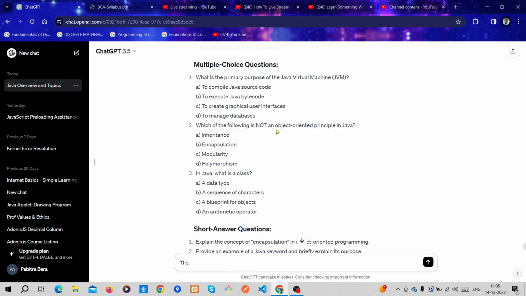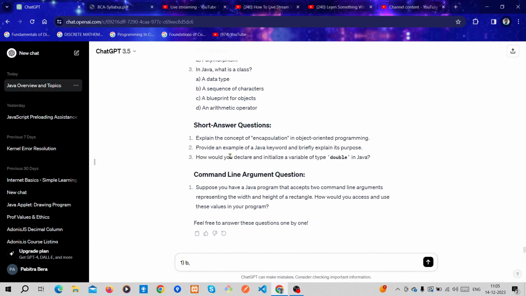Which of the following is not an object-oriented principle in Java? Inheritance is an object-oriented programming approach. Encapsulation is also an object-oriented approach. Polymorphism is also object-oriented programming. Modularity is not an object-oriented principle, as we studied previously. Okay, so for question 2, option C is the answer.